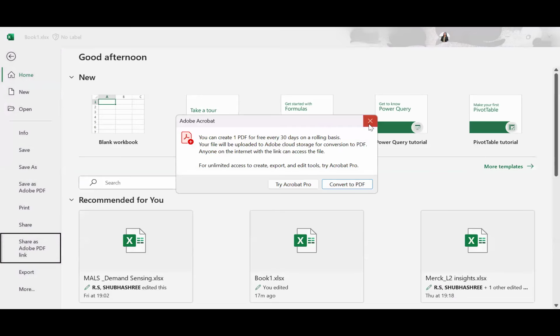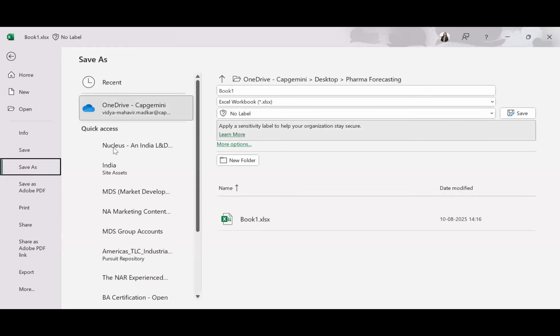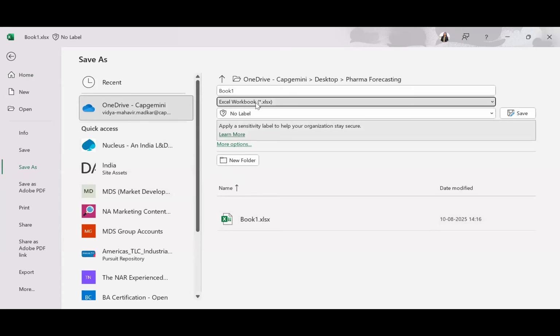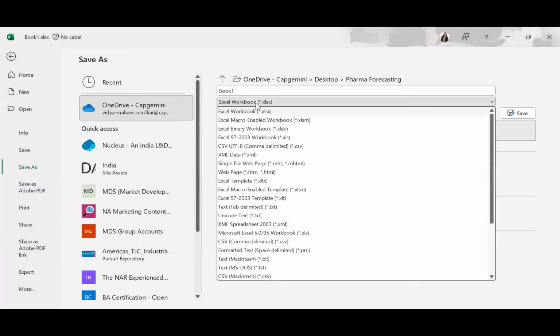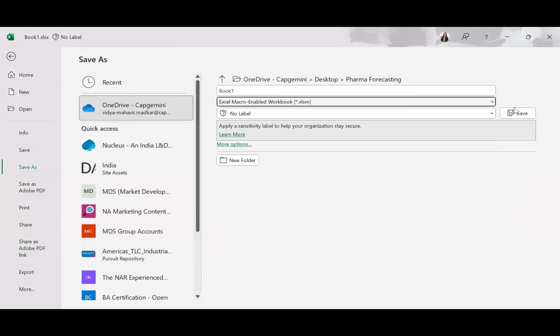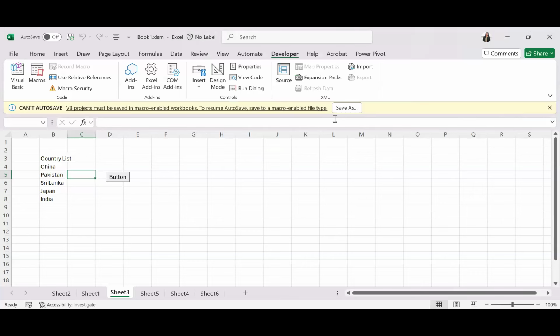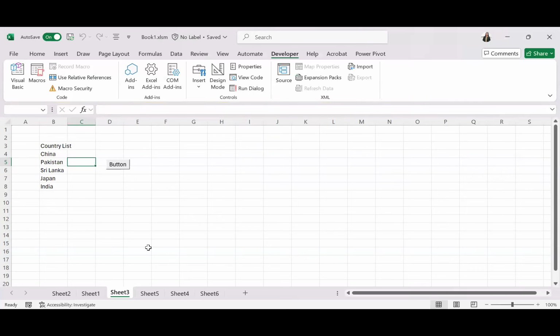No, no, not PDF, Save As. In the Excel workbook where it says Book1 XLSX, at the top where it says the book name, click there. Can you see a drop-down? Click on Excel Macro-Enabled Workbook. Okay. And can you try doing it now?